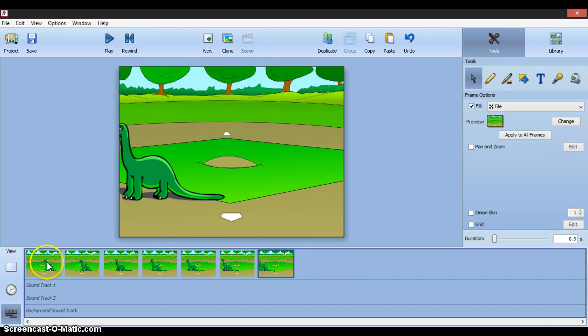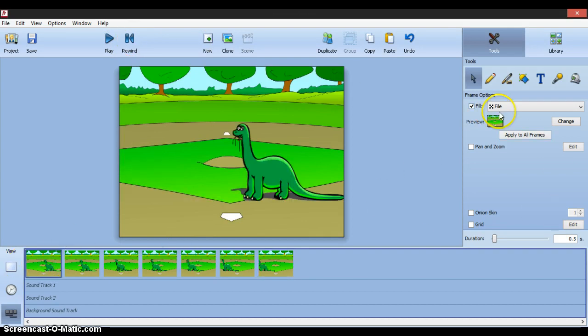Now, when we have these frames highlighted, we could come over here and edit the frame. You could change different things, like the kind of background you want, change the color of the frame. One of the most important things down here is the duration of the frame. So what that means is, right now it's showing the duration per frame is 0.5 seconds.